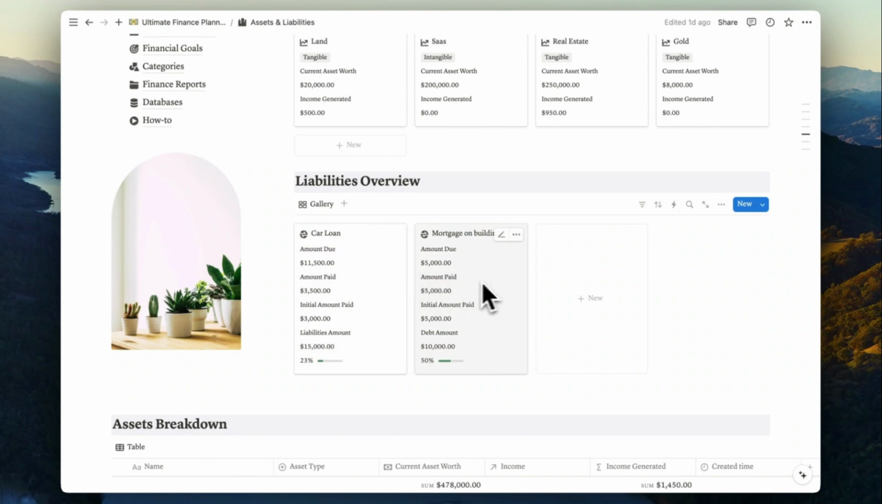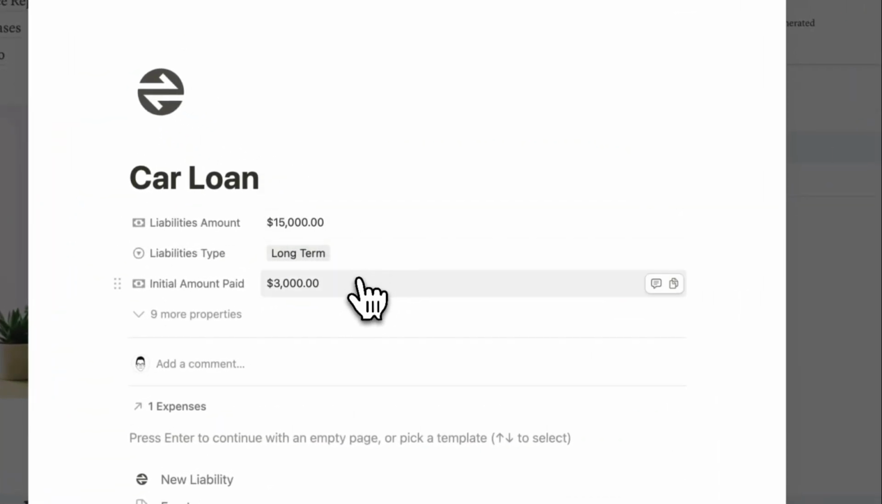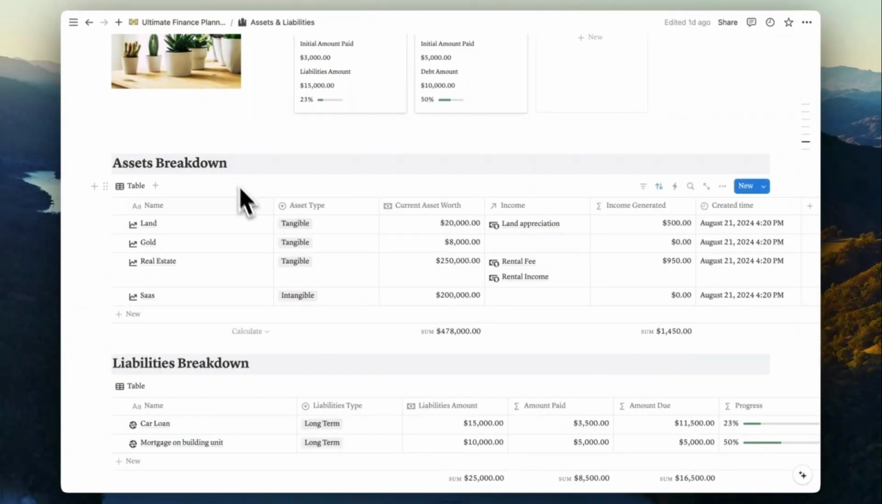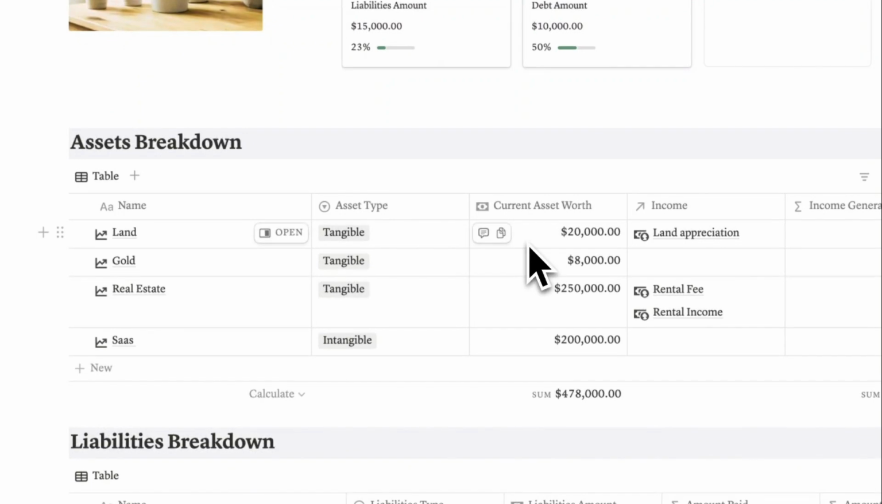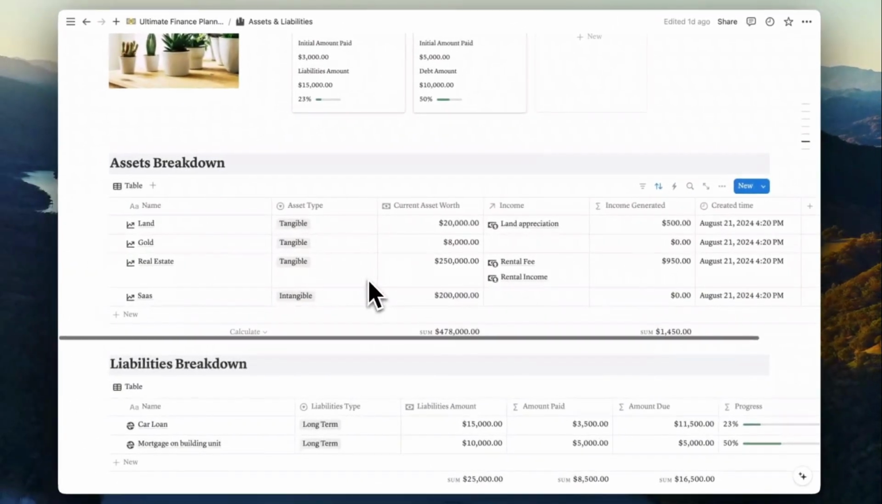Likewise for Liabilities Overview, in which you'll see amount due, initial amount paid, liabilities amount, and its progress. As for Assets Breakdown, it will provide you with all the details for your particular asset. Same goes for Liabilities Breakdown.